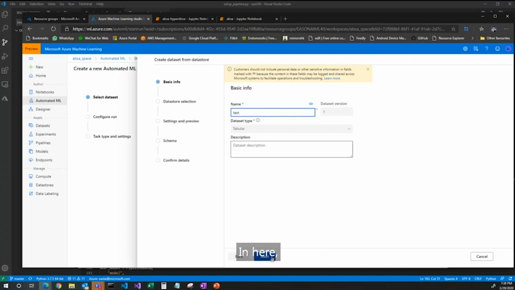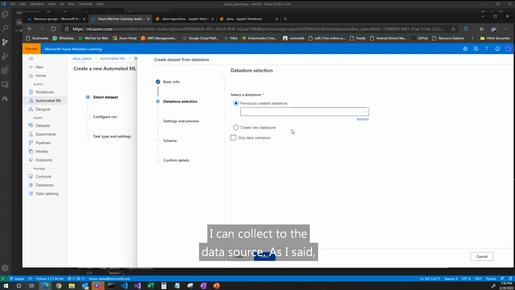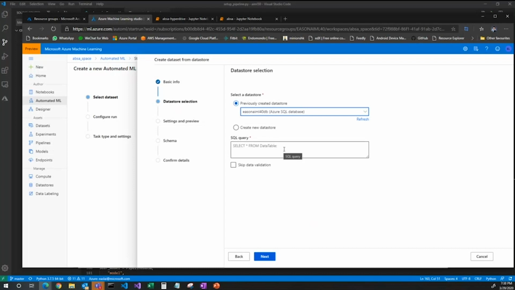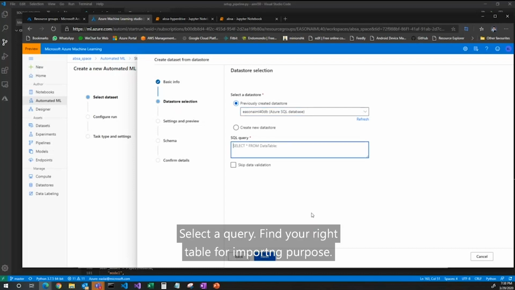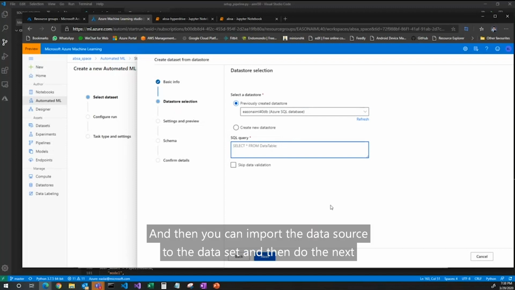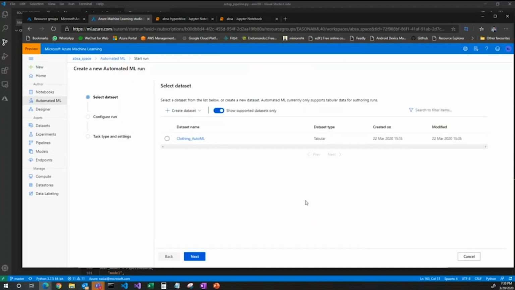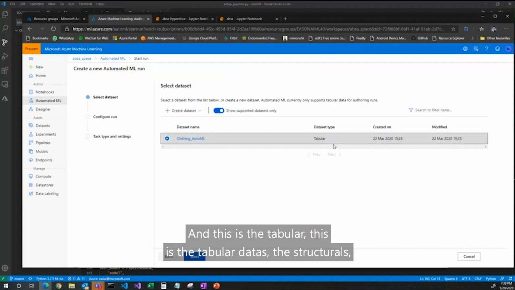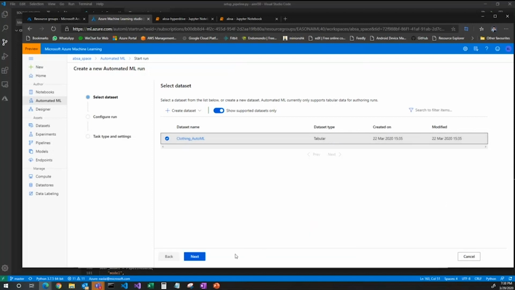In here, I can connect to the data source. As I said, I already connected to my SQL database here. Select the query, find the right table for importing purposes, and then you can import the data source into the dataset, and then do the next step. I already imported it, so I just click, and this is tabular data, the structured data. Let's click next.